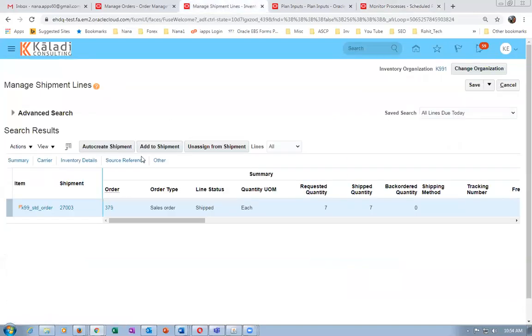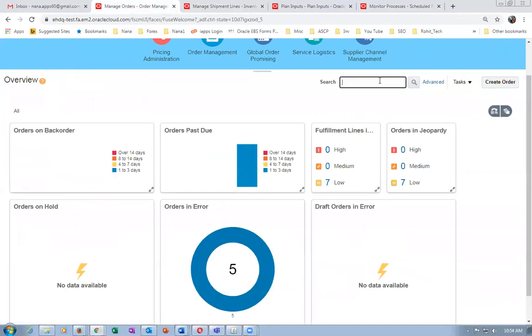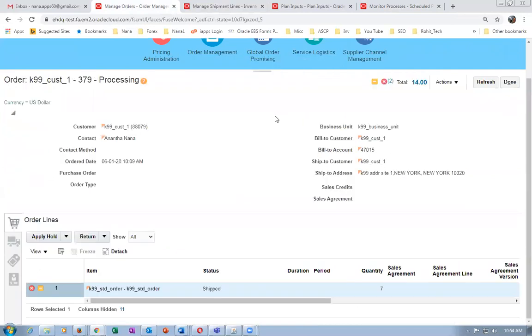Now we'll go there and query this. We'll go to manage orders. The return button has come. 379, let me query it. Sometimes you have to even restart and click on it. Now see where it comes up. Now the return button has come, so previously it had not come. Now I'm going to perform a return.